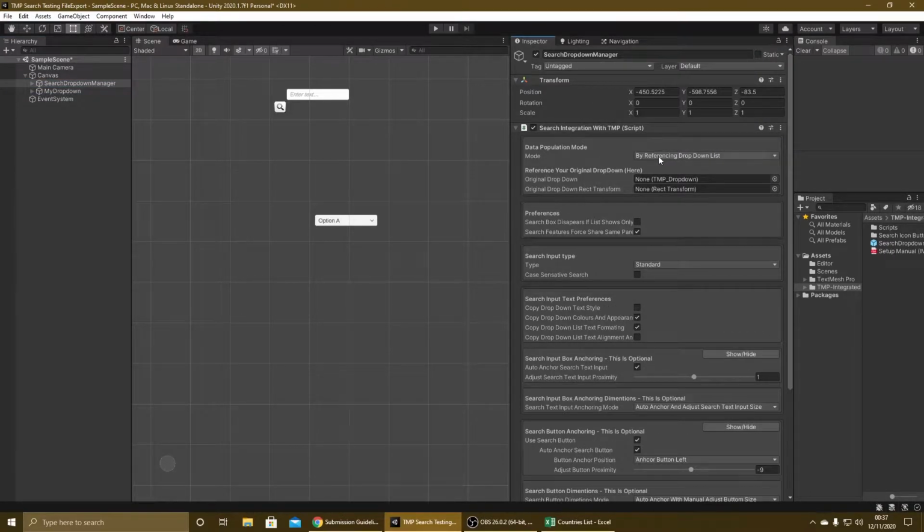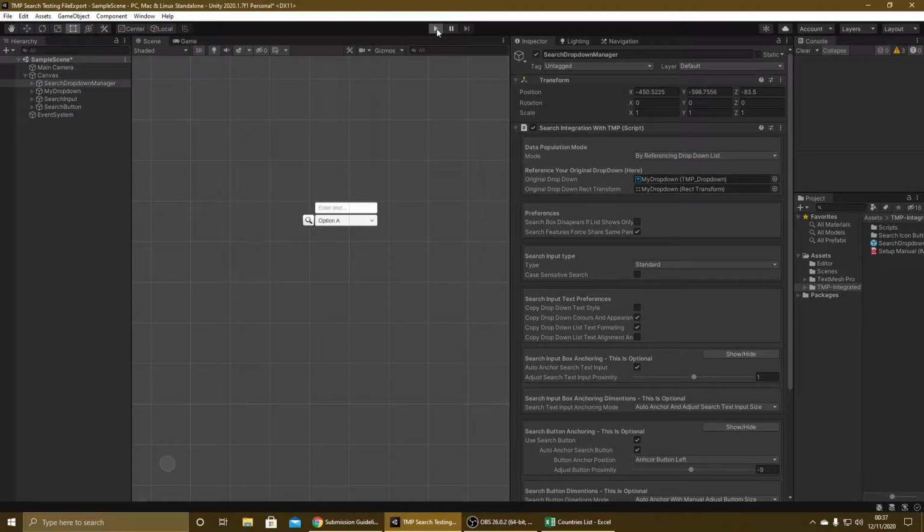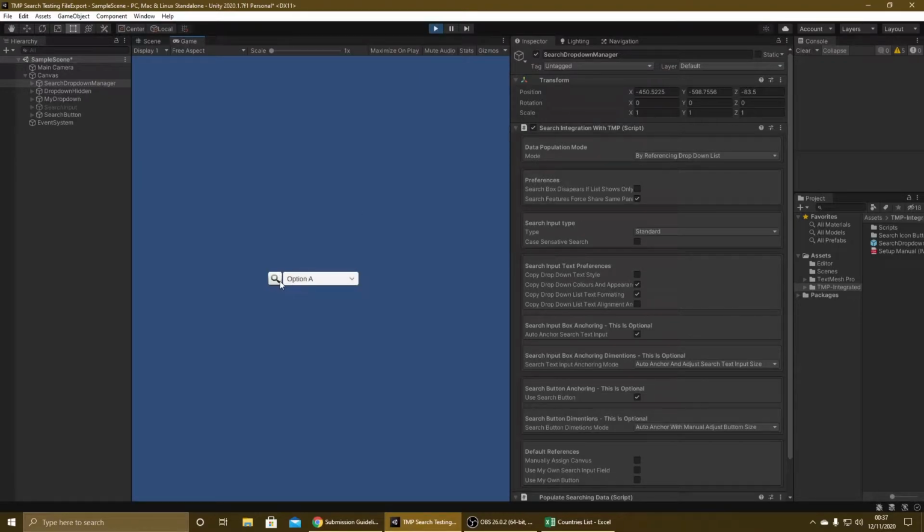The first way is to use your own drop down, and that's what we're going to do right now. If you click on search drop down manager, it wants you to reference your own drop down. So let's reference our drop down, and as you can see, it jumps onto our drop down. If we press play right now, we can use the search function by pressing this button here, and now we could type and search for whatever we want. So let's say option B or option C or option A. And if I press option C and press enter, it selects option C.